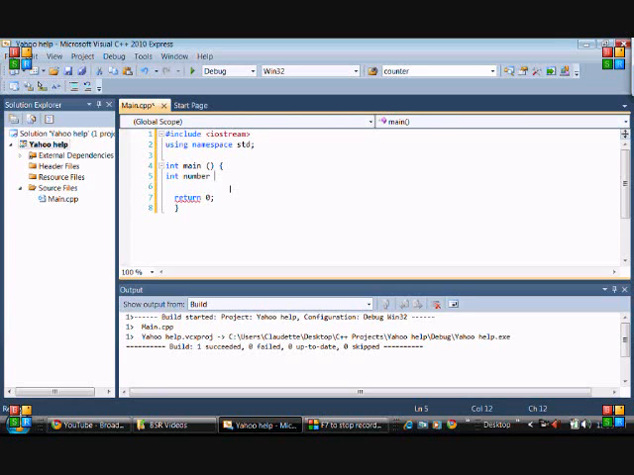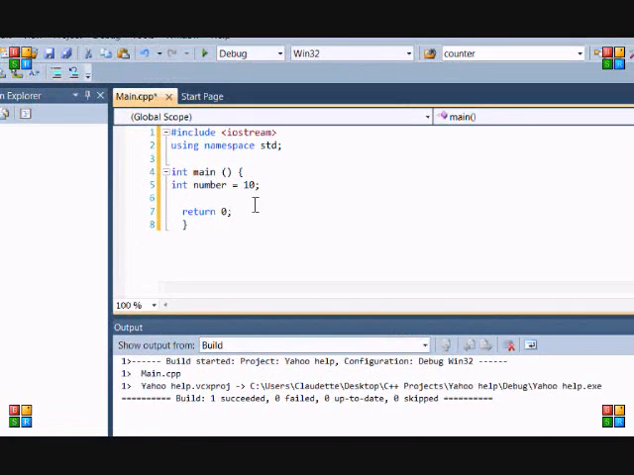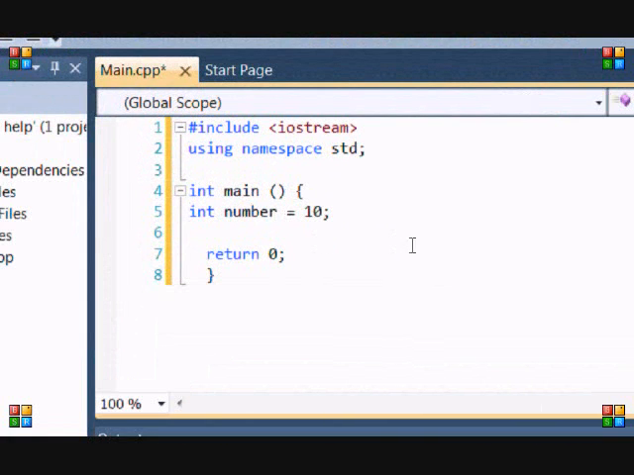Hello, this is tutorial number 7, and I'm gonna be showing you about while loops. So let me zoom in here. Okay, now basically the while loop has the same syntax as the if statement.